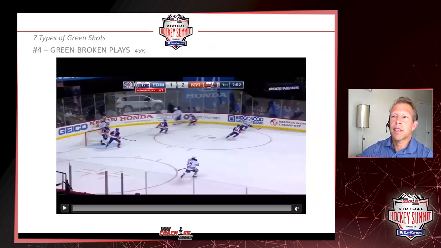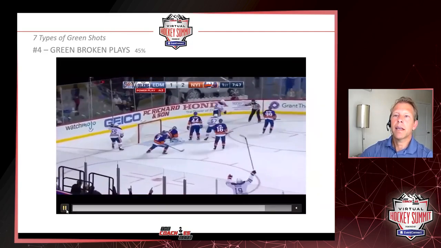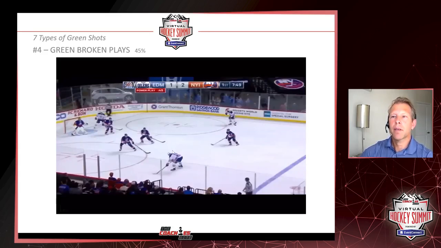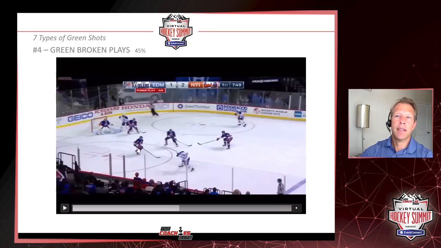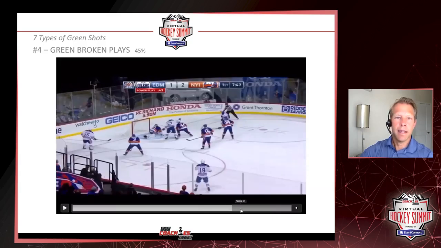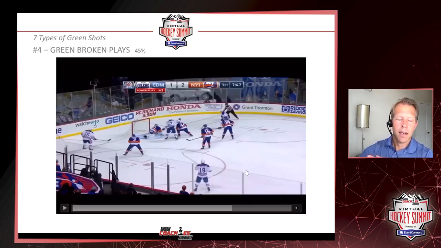Then we have shots that can also be broken down to green broken plays. They have a very high percentage of going in, and the reason is it basically surprises everybody. Green broken plays is not anything that you plan for. Like, I bet that 19 here didn't plan to hit this guy on the glove, make it bounce over to his teammate while everybody is still trying to figure out where that puck goes, and then it goes in. So crap happens, and green broken plays happen all the time. It's a little bit of luck, but it starts with a green play.